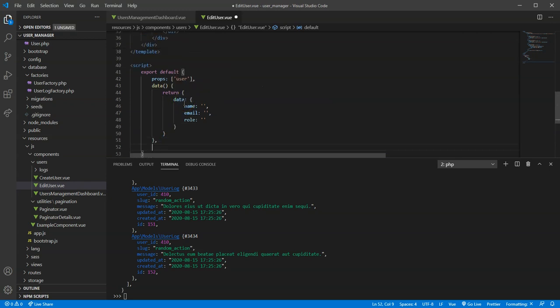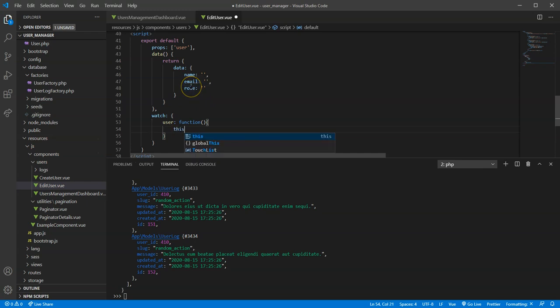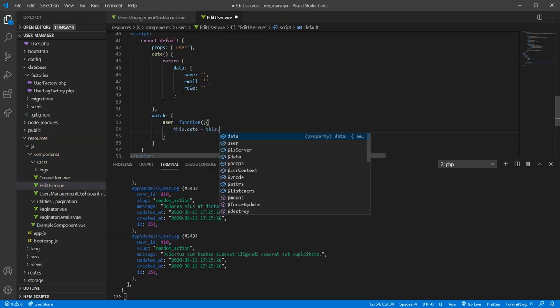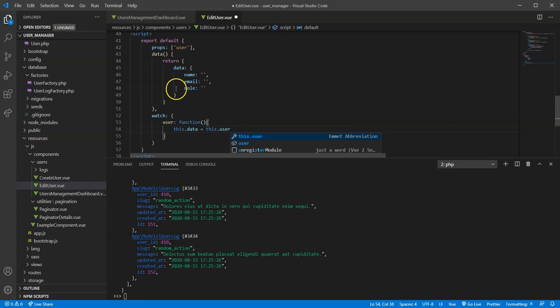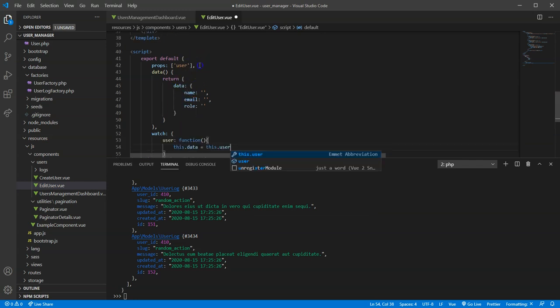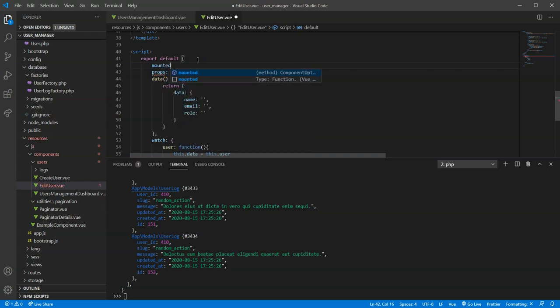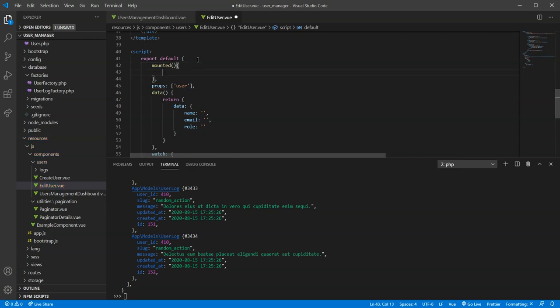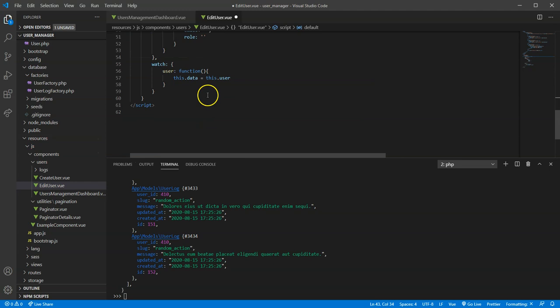A couple things we need to do here. One, we need to set a watcher on this. So we need to watch the user that comes in. So every time this changes, then basically this dot data is going to equal this dot user. And that will capture the first one that comes in. And we also want to make sure that this is handled well when things are mounted. So when it's mounted, we want to say this dot data equals this dot user. Make sure I did that correctly down here at the bottom.